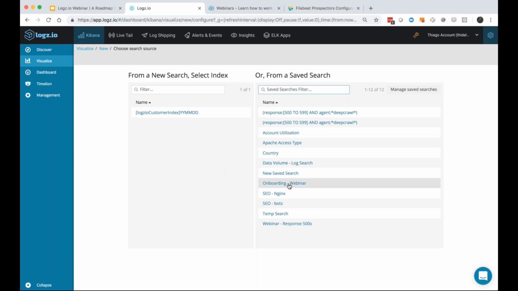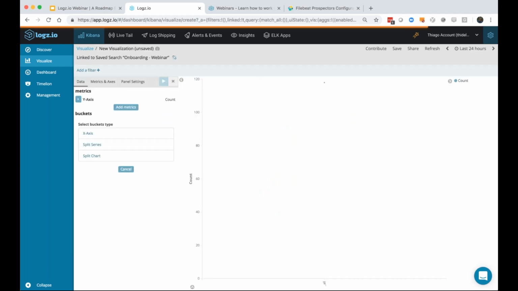Once again, I'm going to choose the onboarding webinar saved search, and to go over the basics of what we see here. If you notice, there's a little dot. Once again, I have the 118 count. That means based on this onboarding webinar saved search that we have on the last 24 hours, here are the logs that are coming through, and that's the total volume.